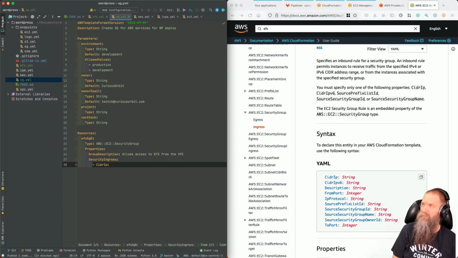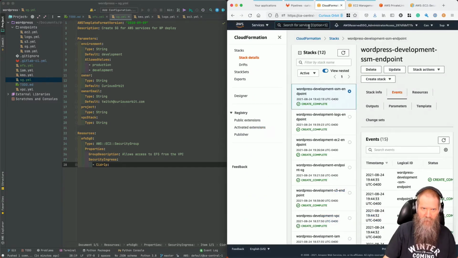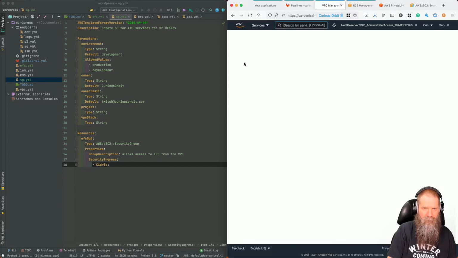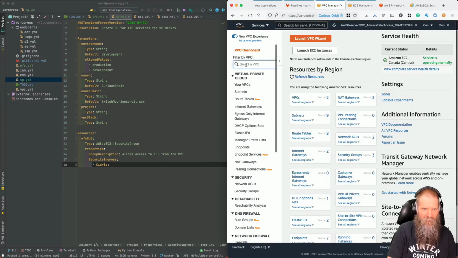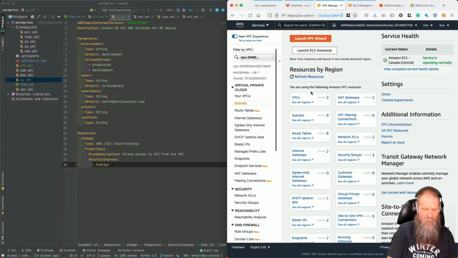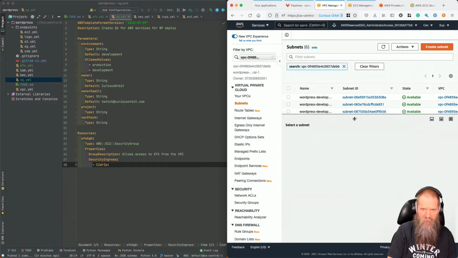What we've got here is, if I think about what we've built so far, actually, let's go look at this. So we'll go over to the VPC. We'll filter on the WordPress VPC. And we'll just look at the subnets we've created.